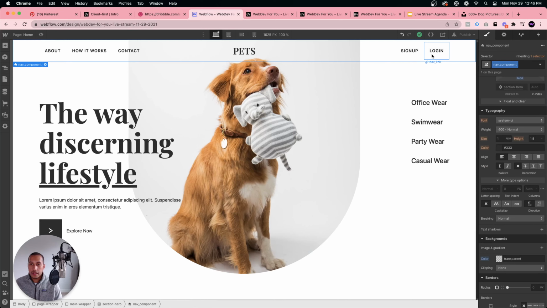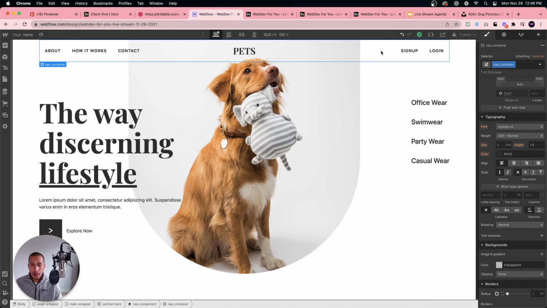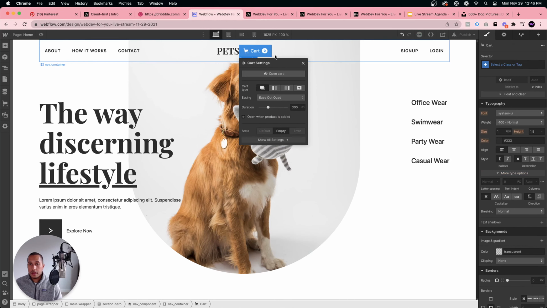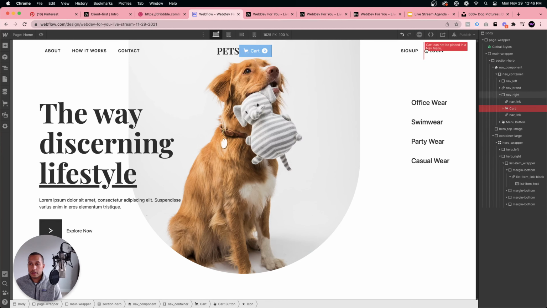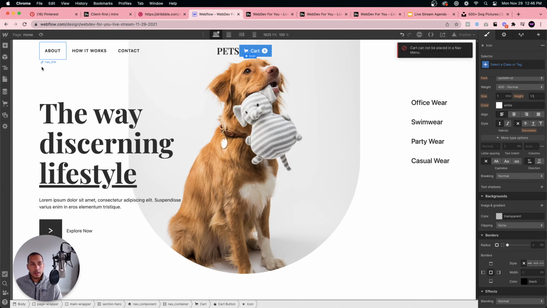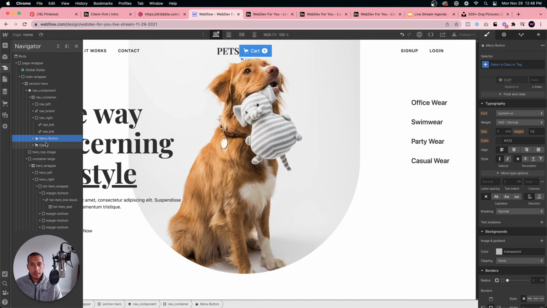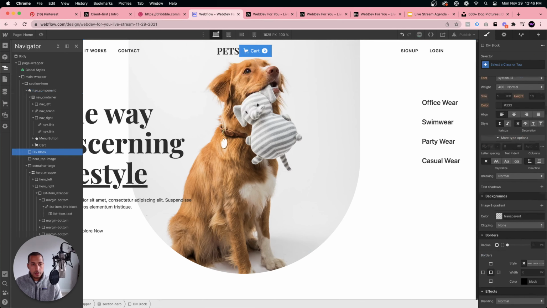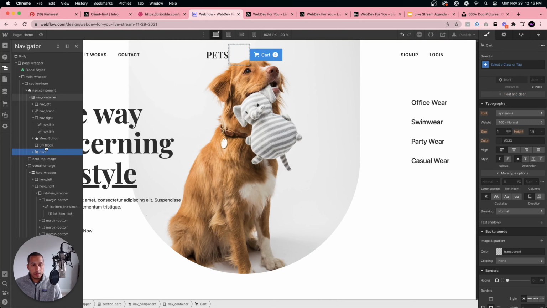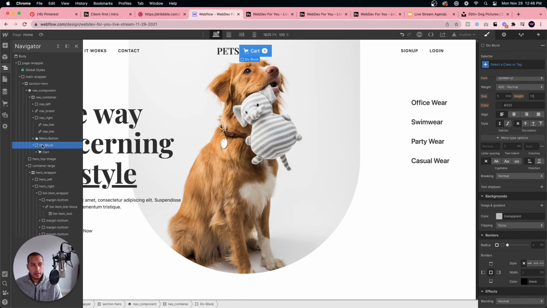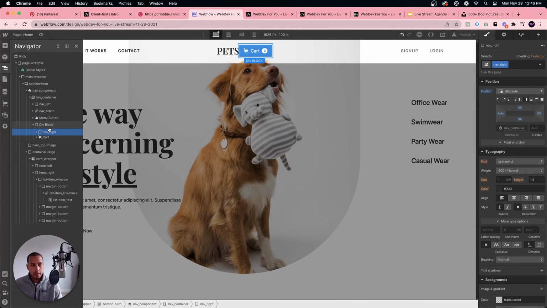Oh, I can't place it in the nav menu, okay. So we add the cart. And let's see where we can place this cart. So I'm gonna have to add a div. Put the cart in here and the nav right inside of this div.